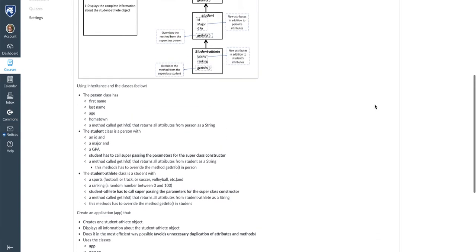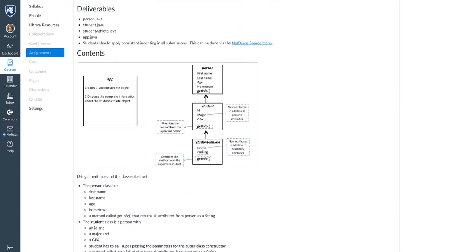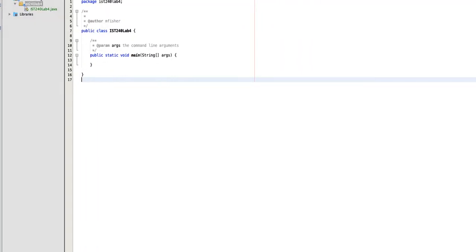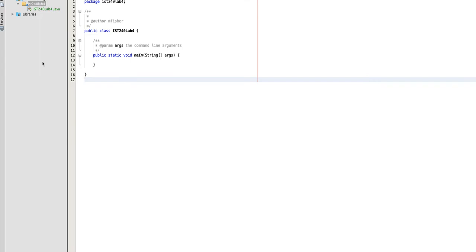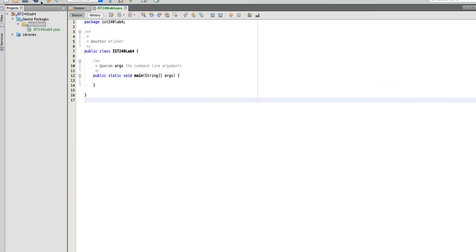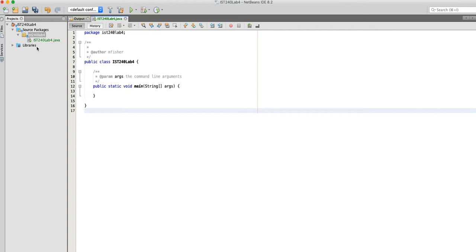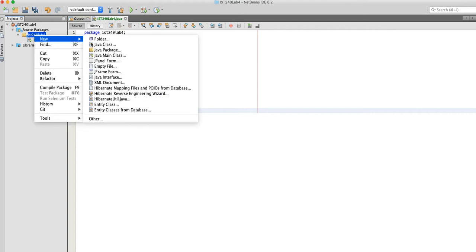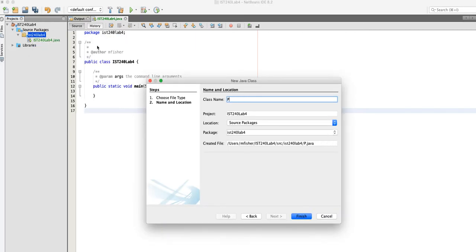All right, I'm going to bring over my NetBeans. Let me drag this over because I started this Lab 4 project. And so I just want to make sure everybody's good with creating these classes. So the first thing you want to do is right click on your package and you're going to say new and you're going to create a Java class called Person. Use capital letters for the start of the class.